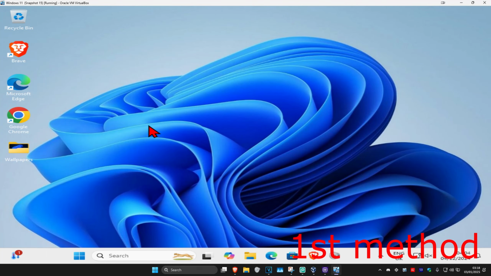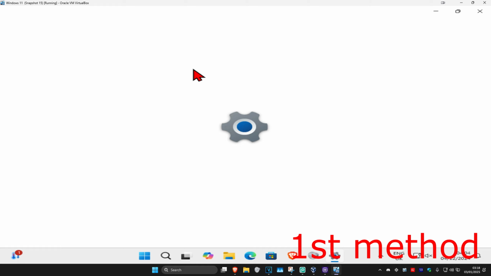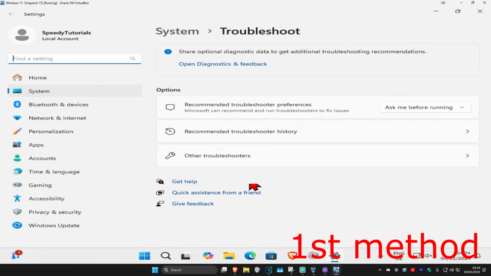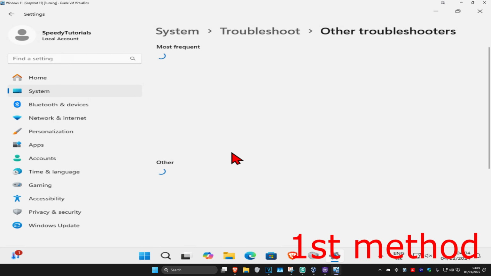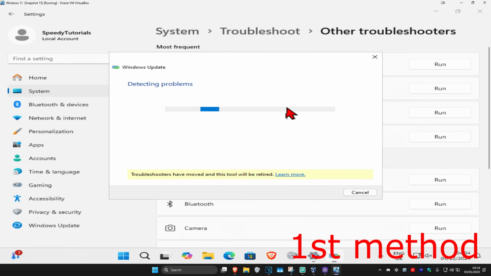So guys, for the first method, you're going to head over to search and type in troubleshoot settings. Click on it. And then once you're on this, you're going to click on other troubleshooters. Now you're going to find Windows Update. Click on run. Wait for this to load.